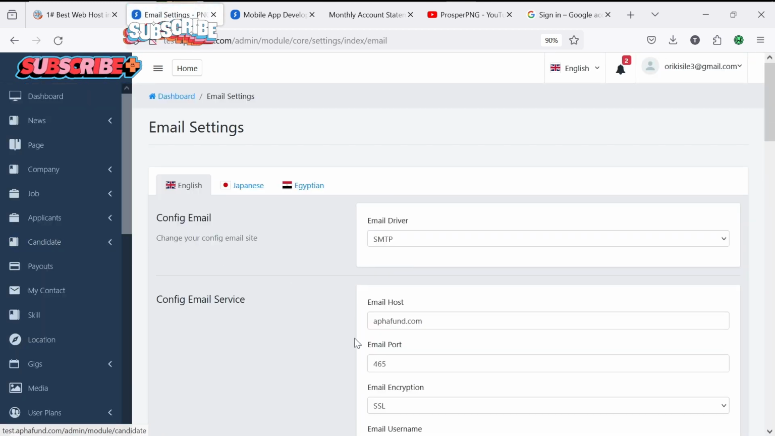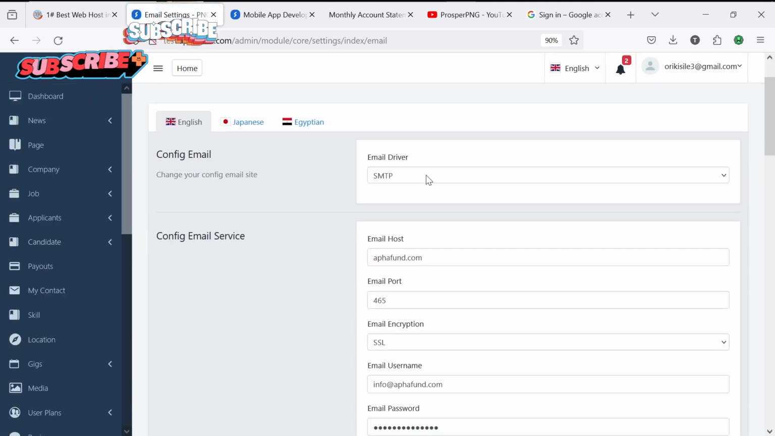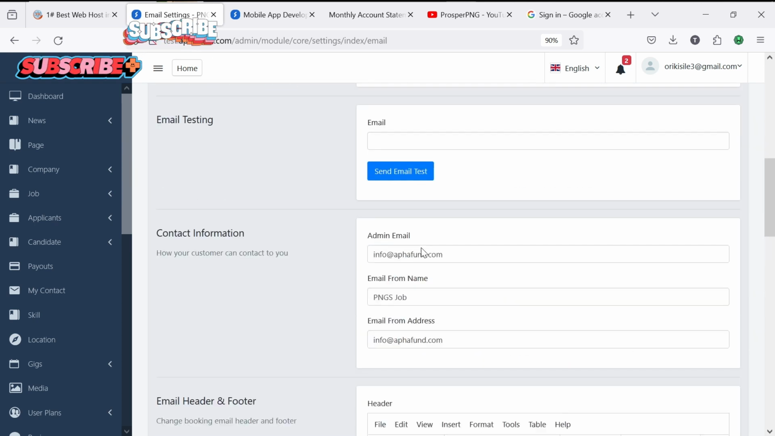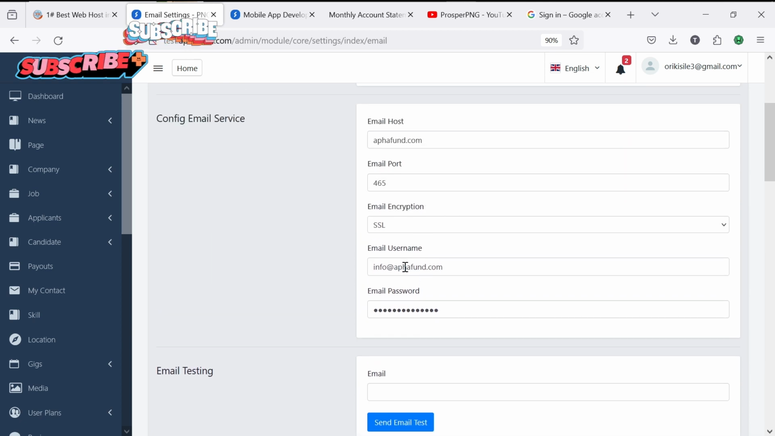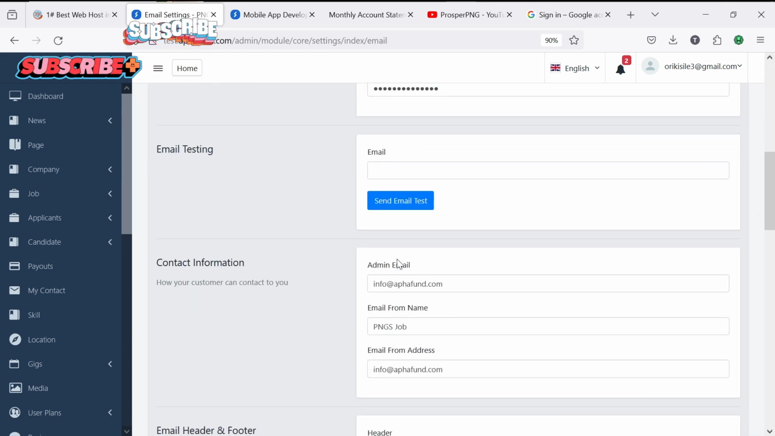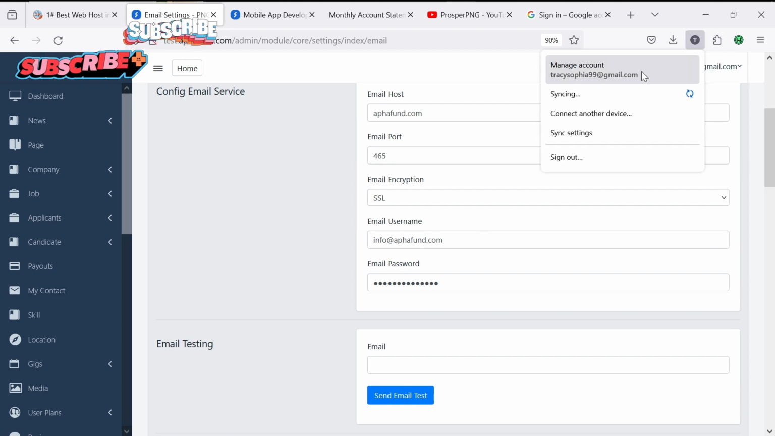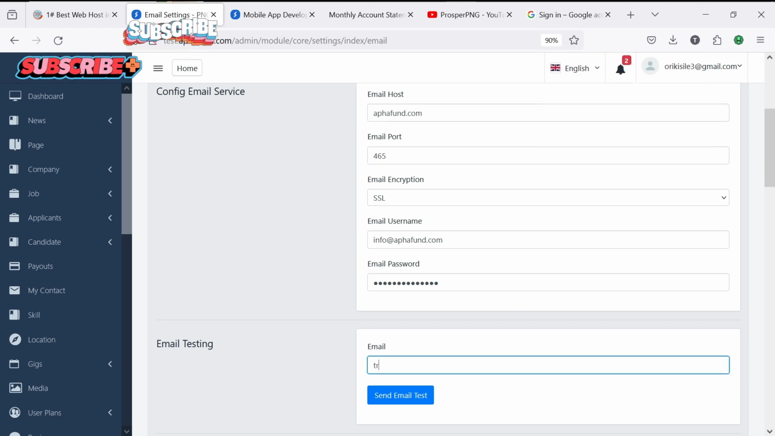For this, you set up your SMTP. I'm using the SMTP driver, so you set yours. You just put in your email credentials. If you send the test mail, we are going to get our test mail. So Tracy Sophia 99. Let me see. Tracy.